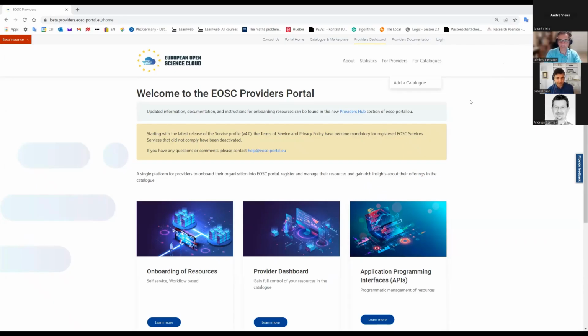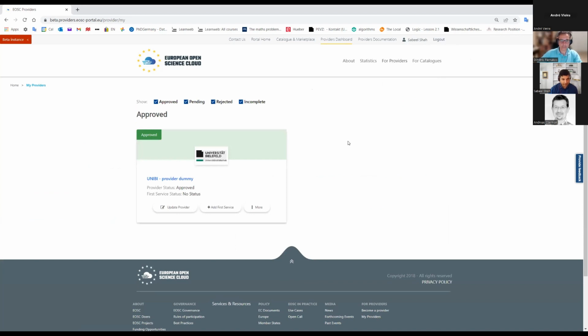Here we are demonstrating in a beta environment. For demo purposes, we are using this environment, and we assume that we already have onboarded the provider. So first we log in to this environment. My credentials were already saved, so it was a simple click and log in. Then we go to the provider section, click on my providers, and here we see the provider Unibilefield already onboarded for demonstration purposes. It's a dummy provider.